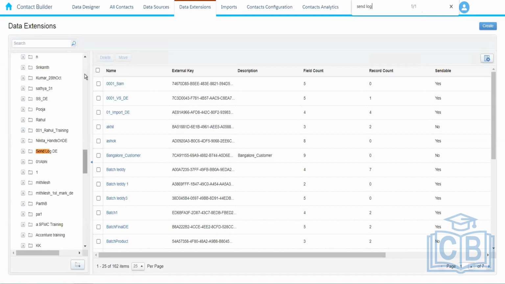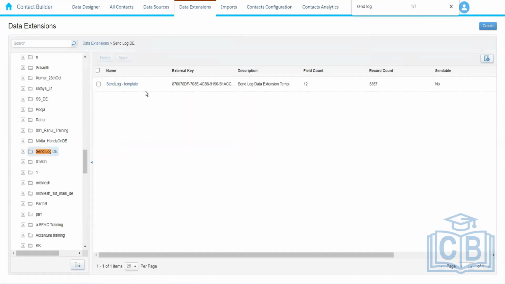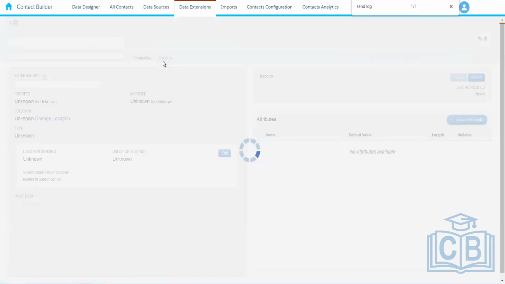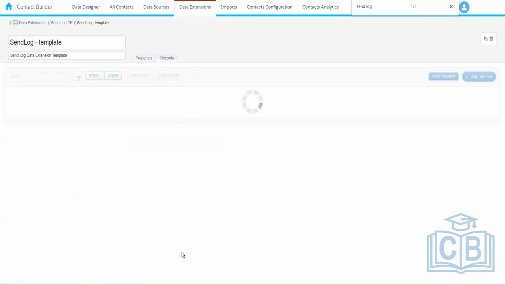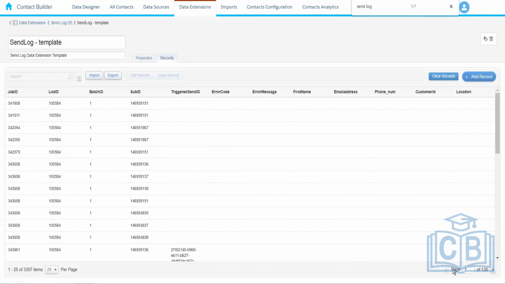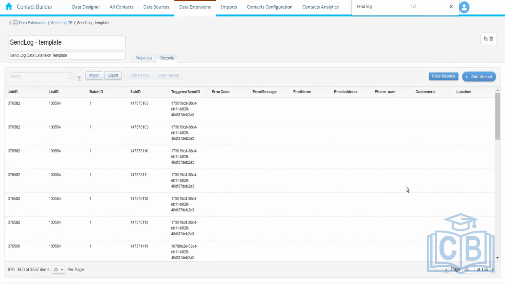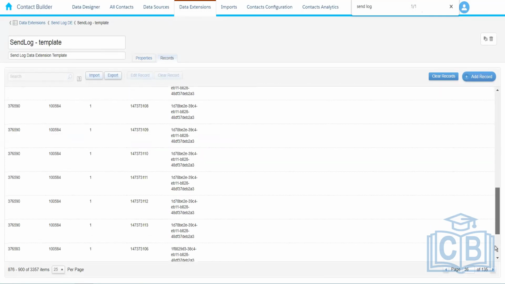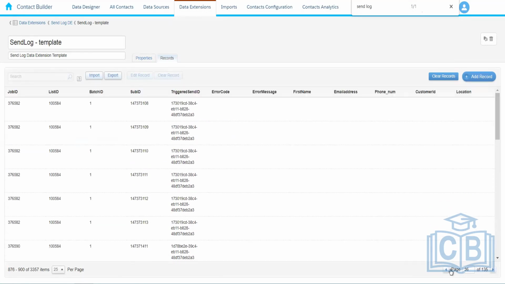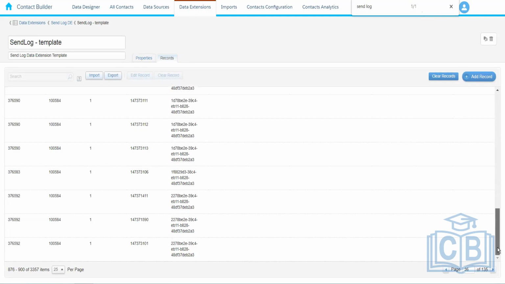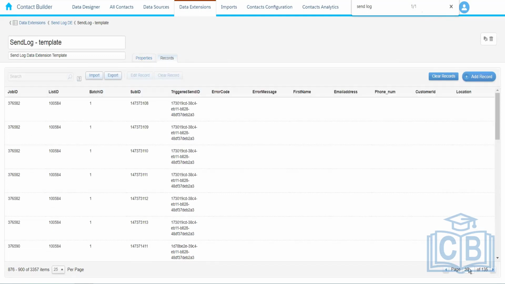So let's go to the SendLog folder, and then here we have this data extension called SendLog template. We'll go to reports, and let's go to the last page. I think the information was not captured.